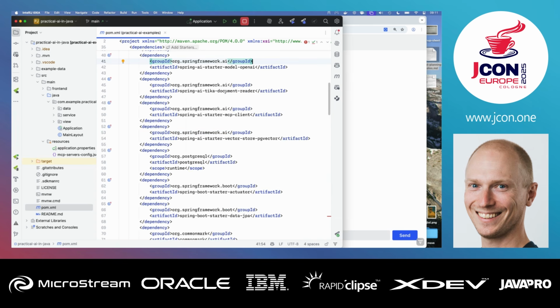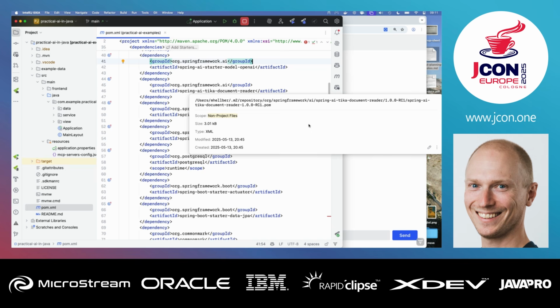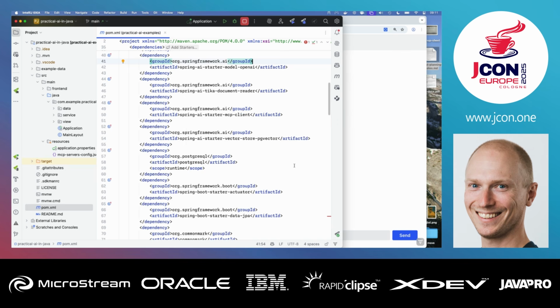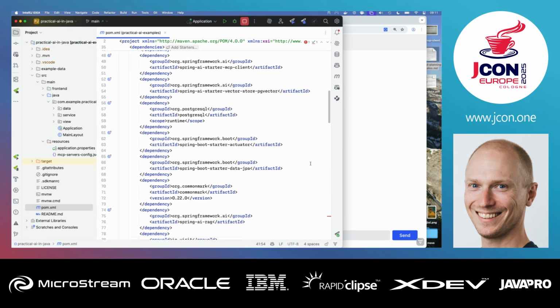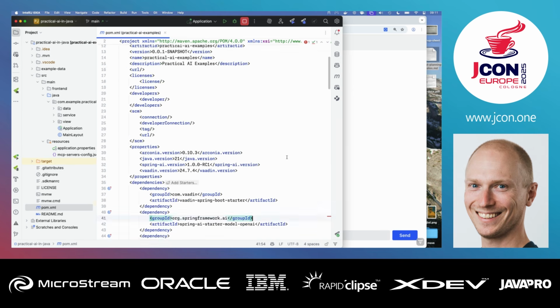We're going to use Apache Tika for reading documents, so essentially it allows us to read any kind of document known to humankind. And then we're using Postgres and pgvector for storing vector embeddings. We'll get back to that in a little bit, when we get a bit further. But that's pretty much it.